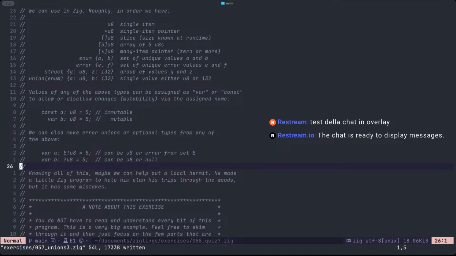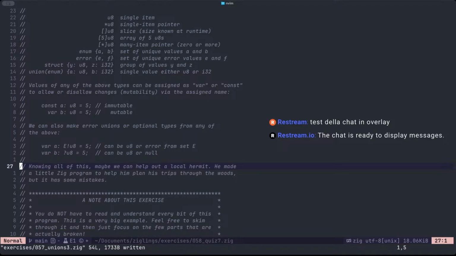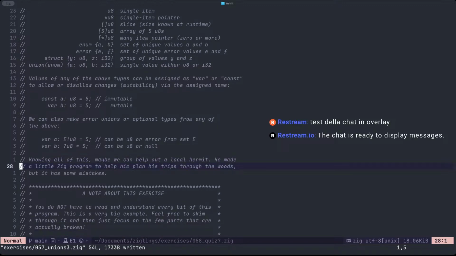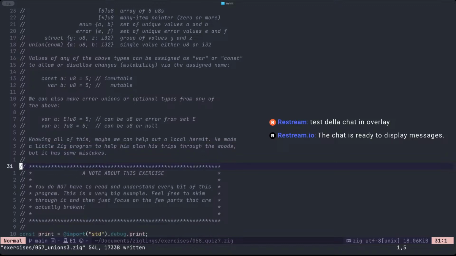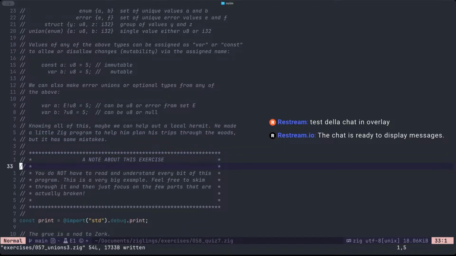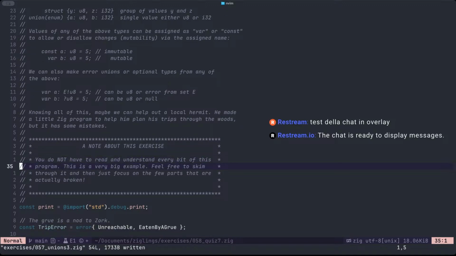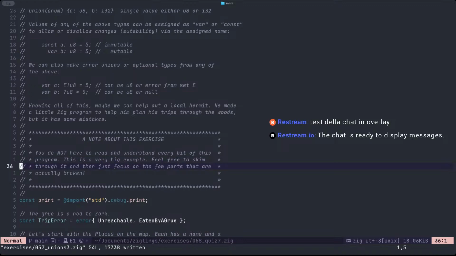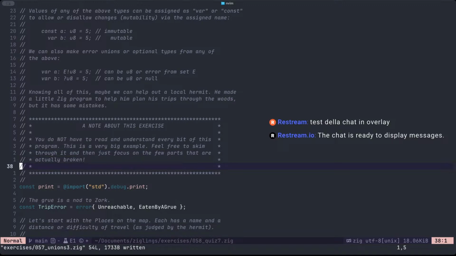Knowing all of this, maybe we can help out a local hermit. He made a little Zig program to help him plan his trips through the woods. But it has some mistakes. A note about this exercise: you do not have to read and understand every bit of this program. This is a very big example. Feel free to skim through it and just focus on a few parts that are actually broken.